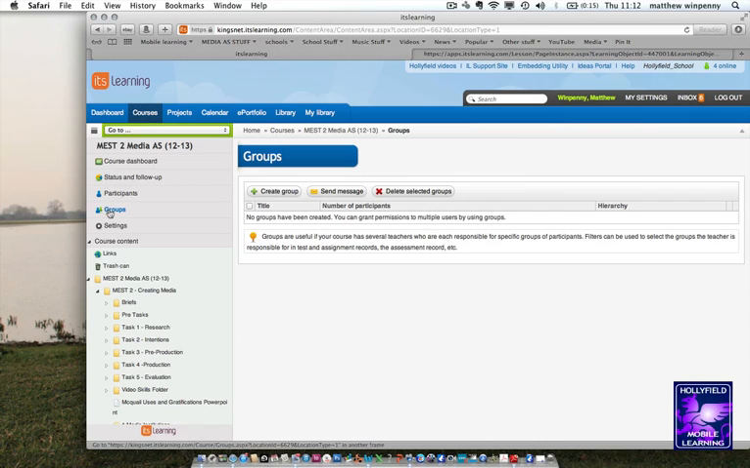Now this is really useful as well if you're a head of department doing, say, Key Stage 4, and you've got Year 10 English, for example, and you've got 7 different teachers. You can set up groups for each of the teachers, which allows the teacher just to see their students, but allows you to monitor all of the students across the whole of your subject area.